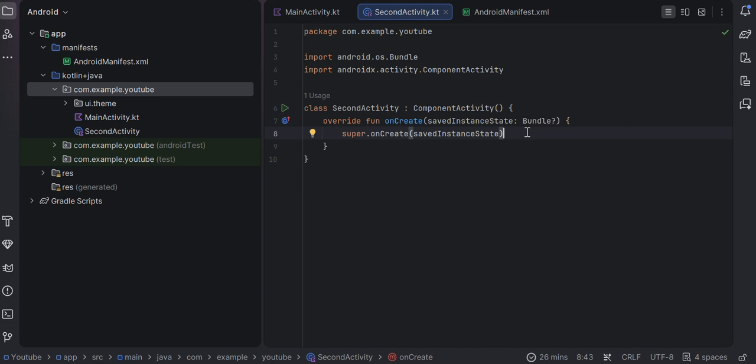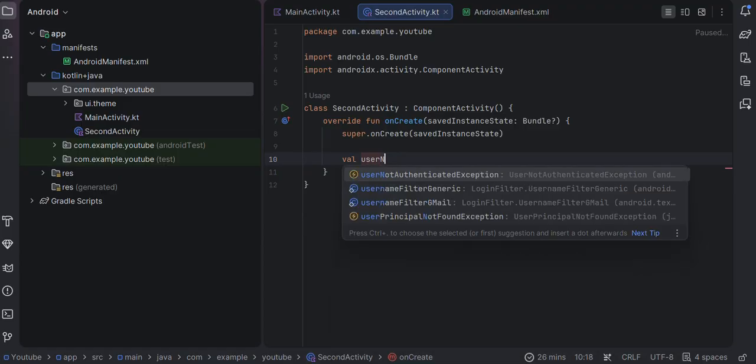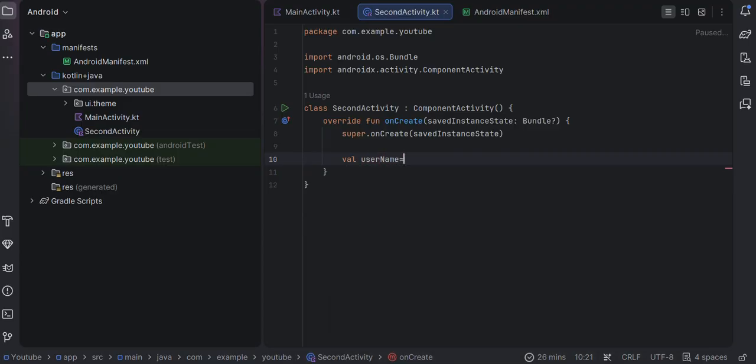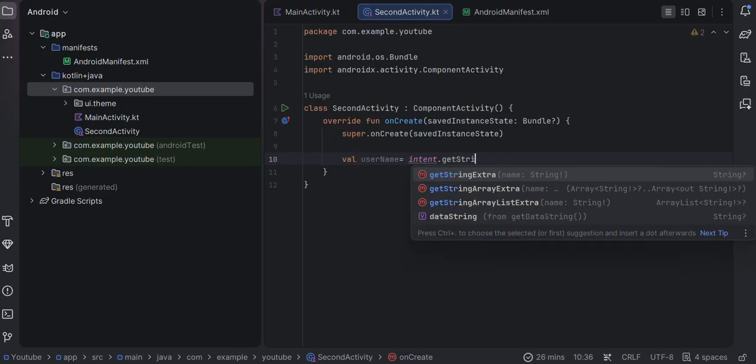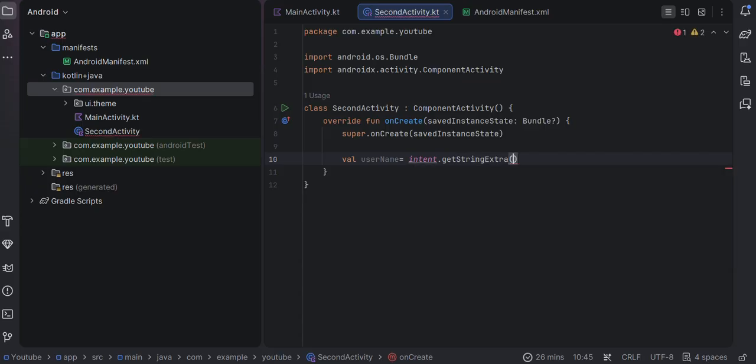So to get our data here, we have our username equals intent.getStringExtra, our username.